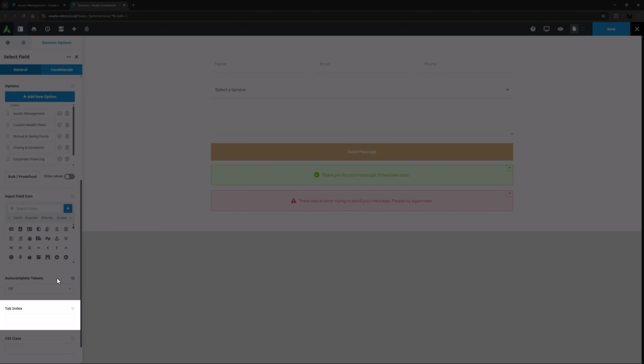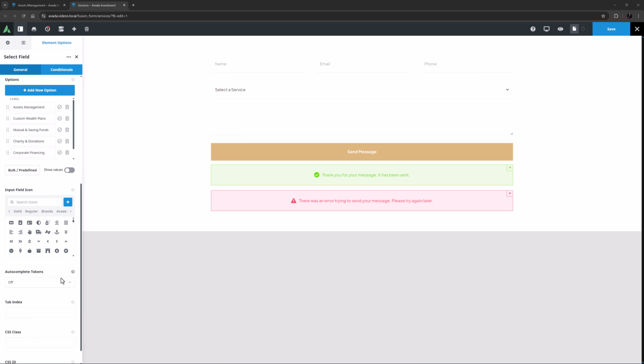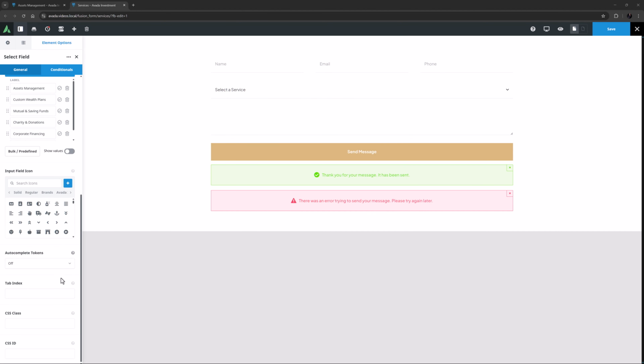Tab index comes next. In general, you won't need this in a form as the elements will just get focus in DOM order. But you can use this by adding a positive value to create a custom order, or a negative value to remove an element from the tabbing sequence. Okay, after this comes the usual CSS class and CSS ID fields for adding a CSS or ID to the element for further customization with CSS.